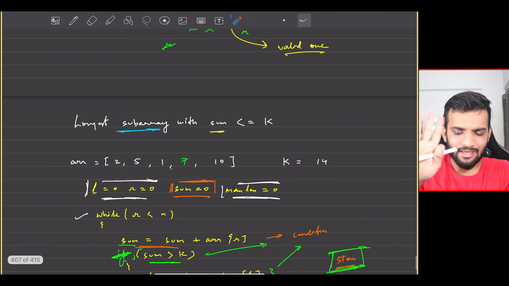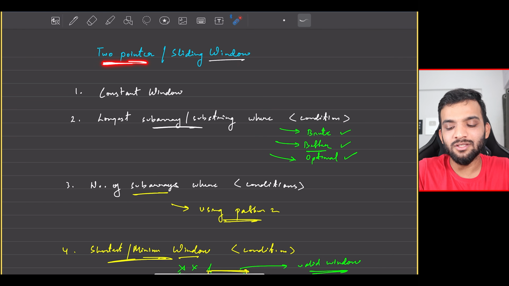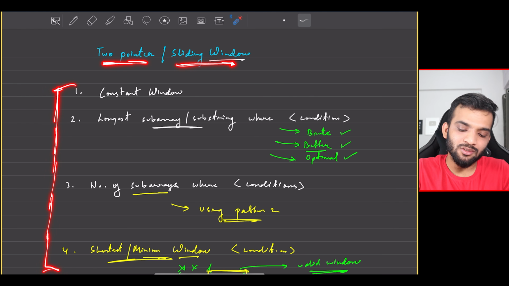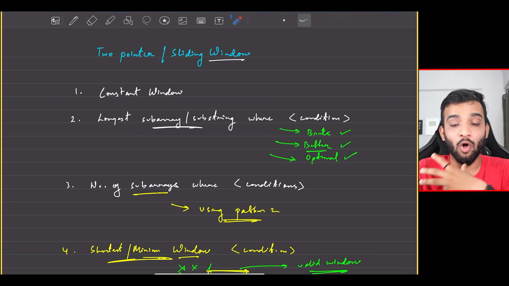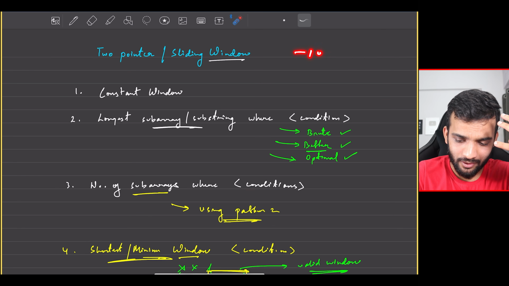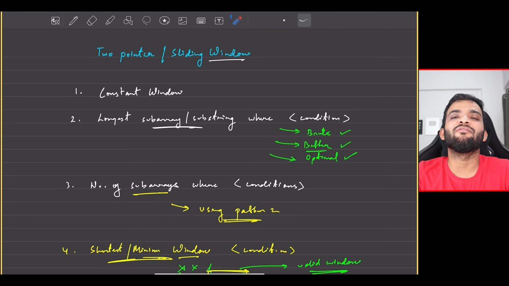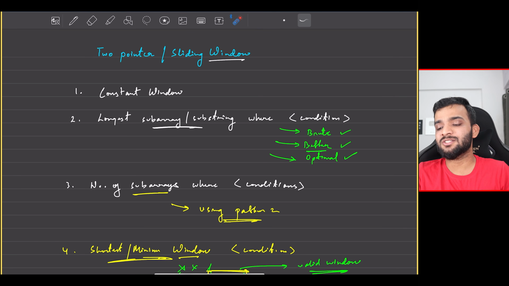So this was more like an introductory video. It gave you an overview of how two pointers and sliding window work, and most of the problems will be around this. You don't have to think a lot. I think we'll be solving around 10 to 12 problems. Once you solve all of these problems, you will be very comfortable when you are appearing for an interview or for a coding round.